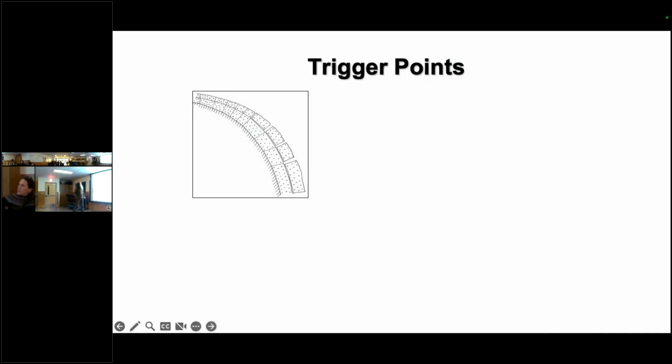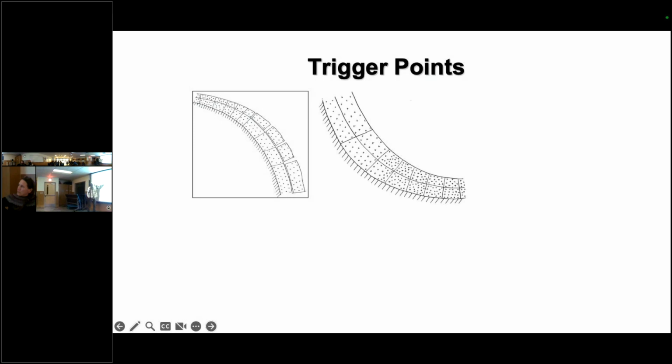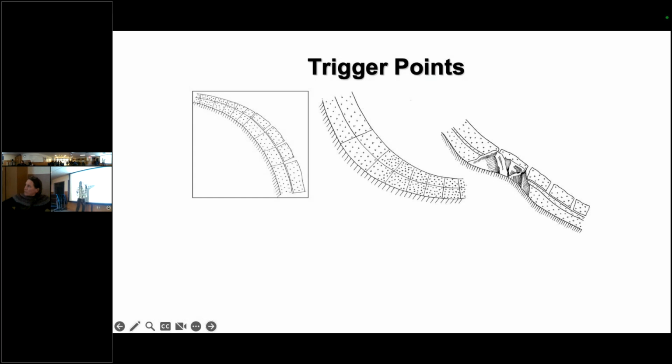Trigger points: the convexity, stress concentrations right in here. Concavity, things are getting compressed there. We've got a rock here, so it's shallow, and it's going to create stress concentrations around it.